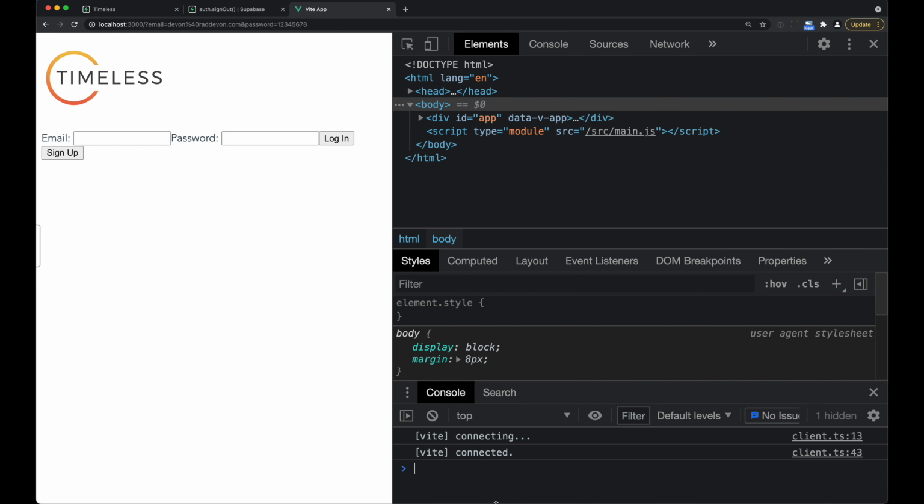In fact, let me just log something out for you so you can see what it looks like. This is a regular log. Okay, you can see how that got logged out right here on the line below that method call. Now let's try an error log.